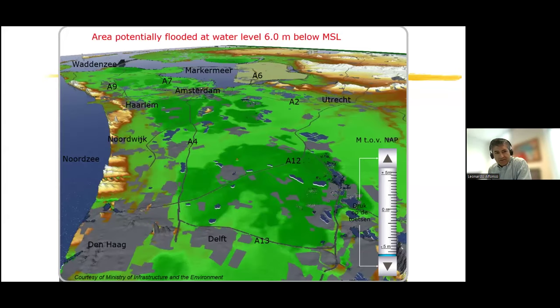This is part of the Netherlands. Here you see Delft in the south part. You can also see Amsterdam somewhere up there, and the North Sea here on the left side. The city of The Hague is also around. And this map shows the area that could be potentially flooded if the water is 6 meters below sea level.